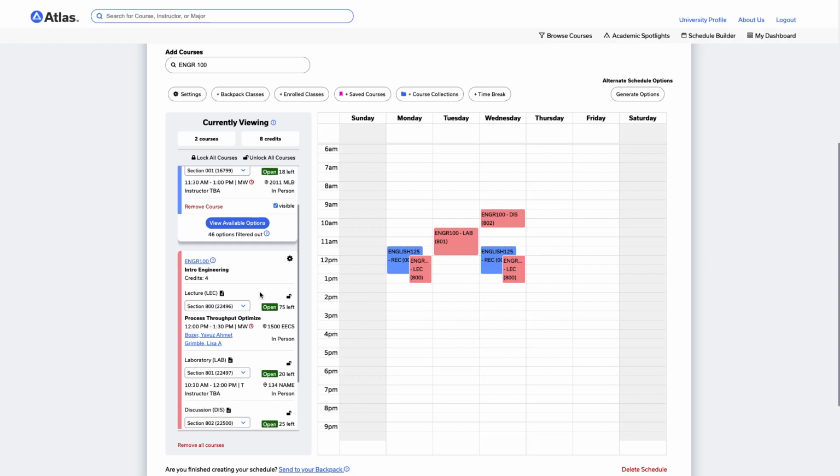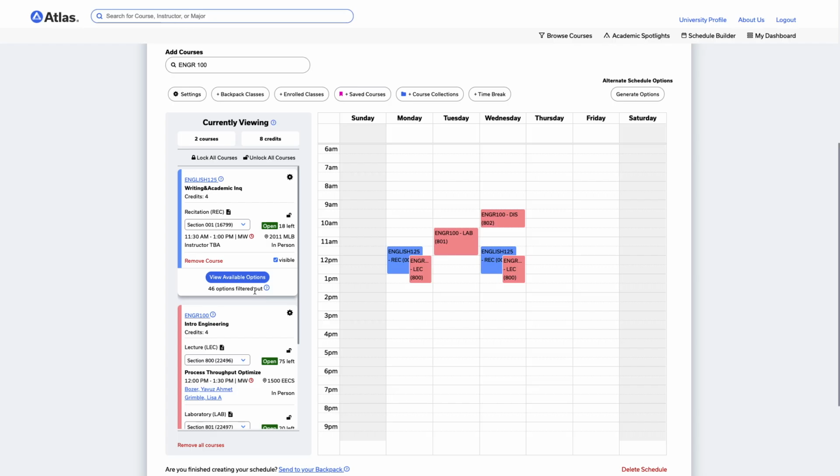Once we've made that change, you'll see that other courses might now be marked as a time conflict. If you haven't enabled the Allow Time Conflict setting for that course, Schedule Builder will pop up a View Available Options button to let you browse other section options for that course that don't conflict with the changes you've made to other courses on the schedule.